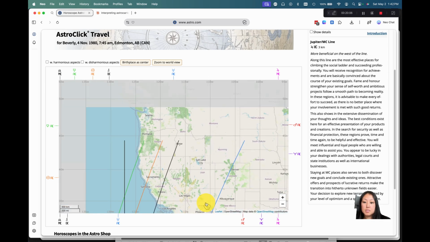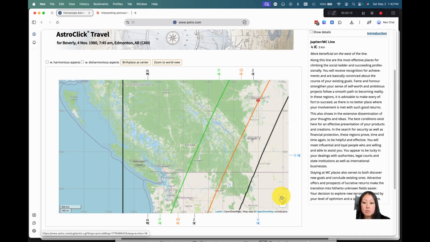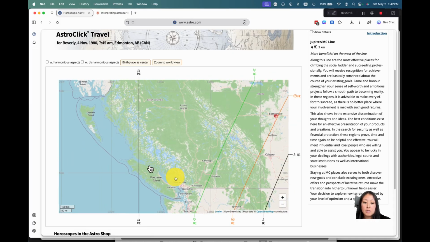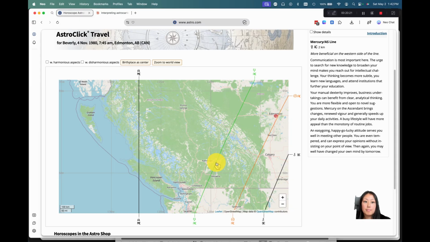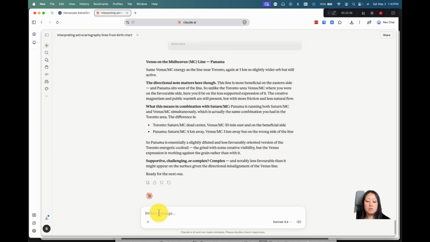I am drawn to BC. Let's do one more and then I will show you how to banter. There's no lines here. I'm going to have to rely on this line, which I already did. What's this line here? Moon's Node. That's on the northern of Vancouver Island. Yeah, I don't think I would live there, but for shits and giggles, let us see what that means.